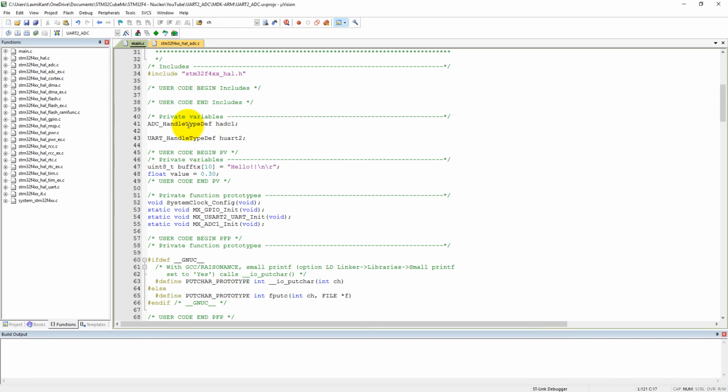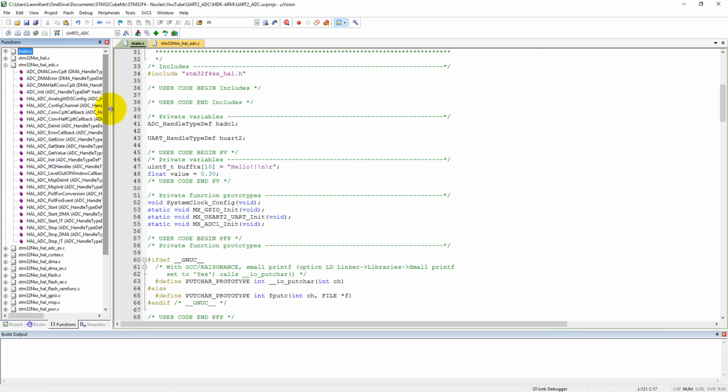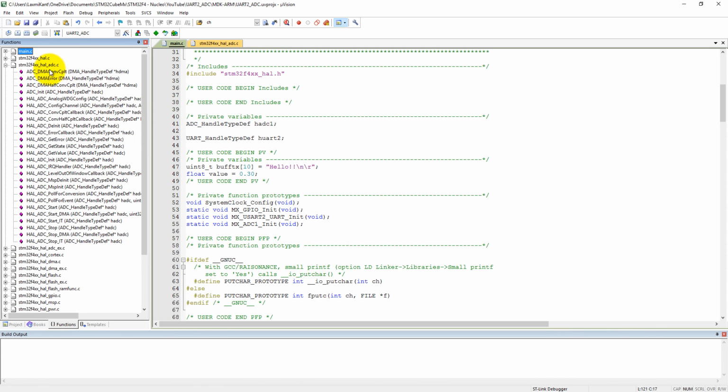The handle of the ADC is hadc1, and first we will start the ADC1. Here you can see all the functions available which we can use in our project for the ADC. We need HAL_ADC_Start here. Sorry, there is also ADC stop. ADC start is here, and then we will poll for conversion, and then get value.